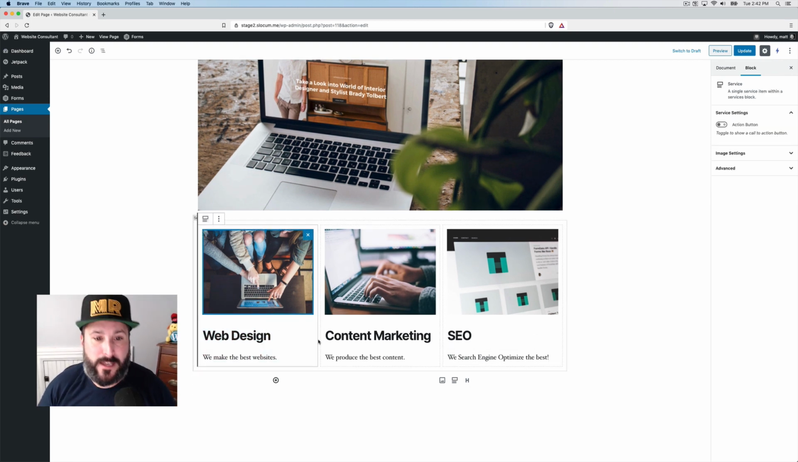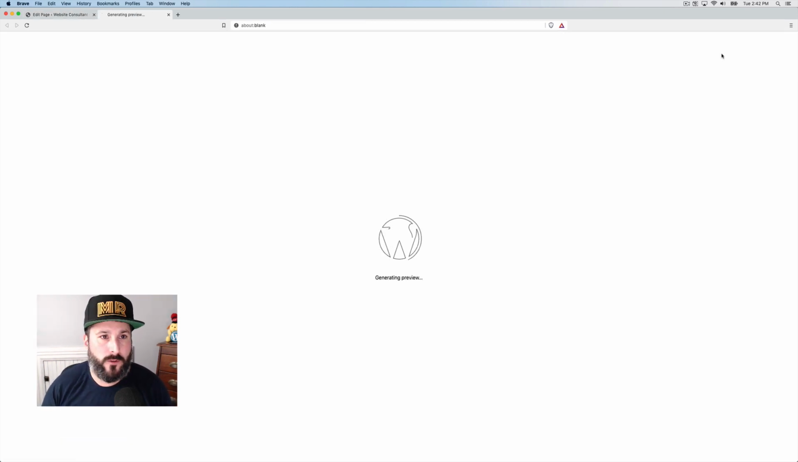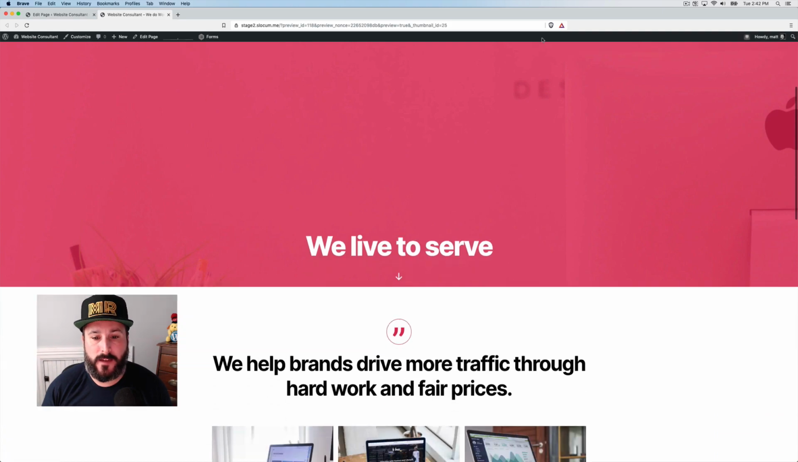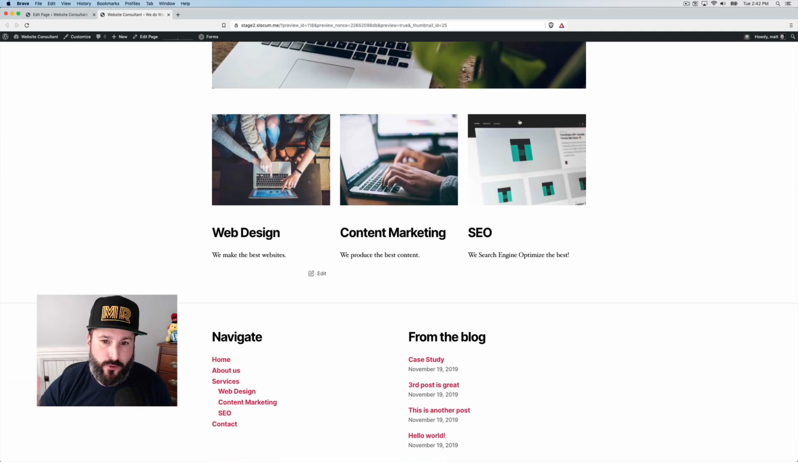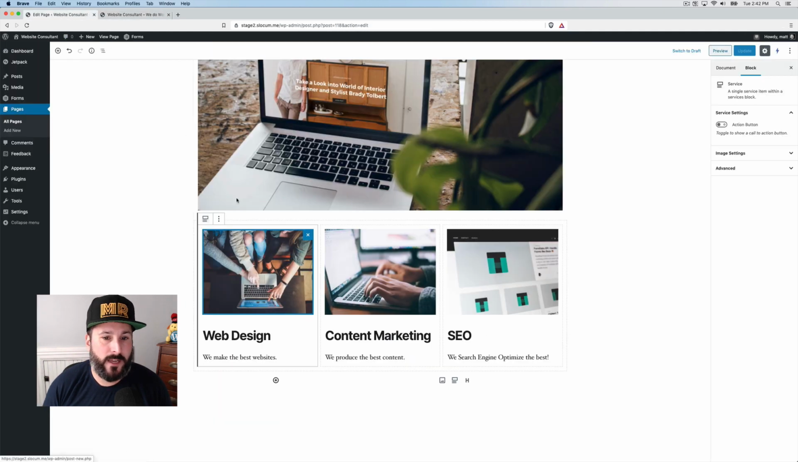It's an amazing thing. So there's our 3 blocks. Let's go ahead and update that. We'll preview it. It looks exactly as you see it in the content editor, the Gutenberg editor. Boom, there is our 3 services that we're going to lead with. But you might be saying, well, hey, what do we do next? Do we just link these images to our respective services pages?